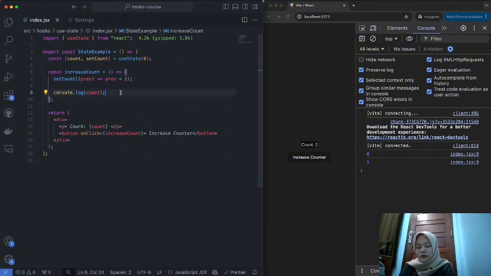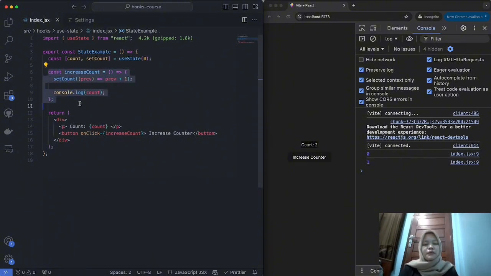And the reason for that is because we're console logging before the page decides to re-render to show the new state value. And thus, the state actually only changes value after it's done running this increase count function. So keep that in mind.